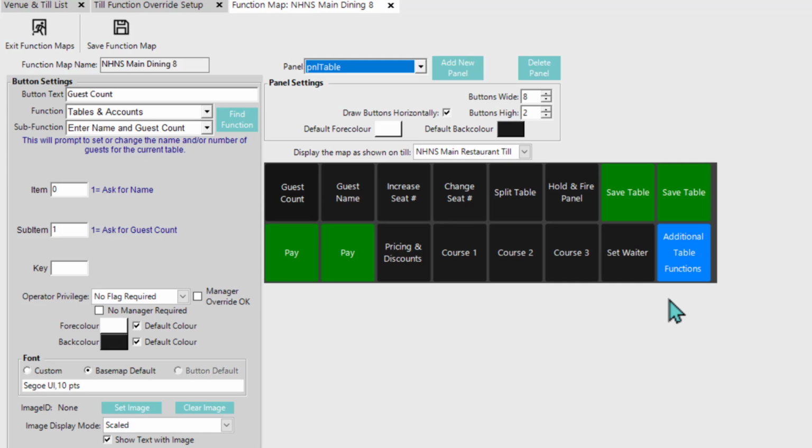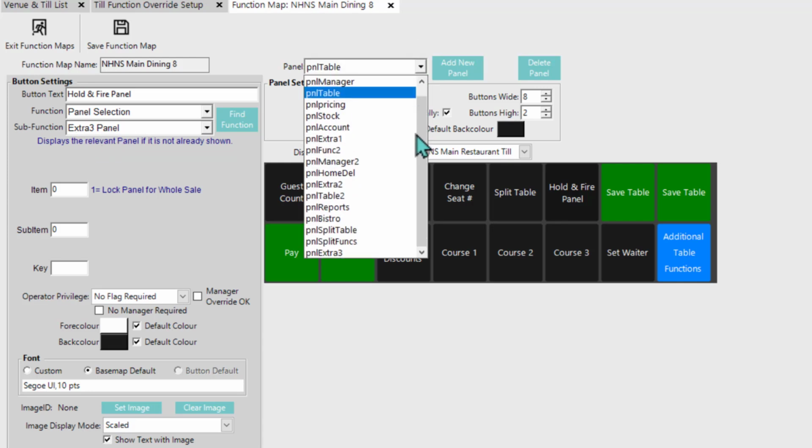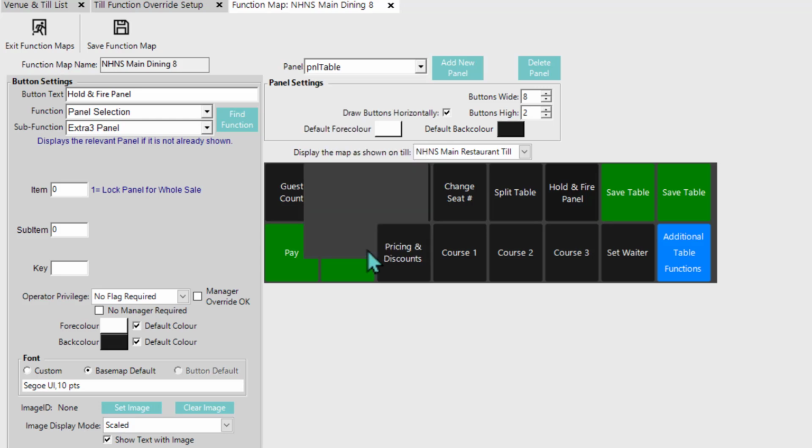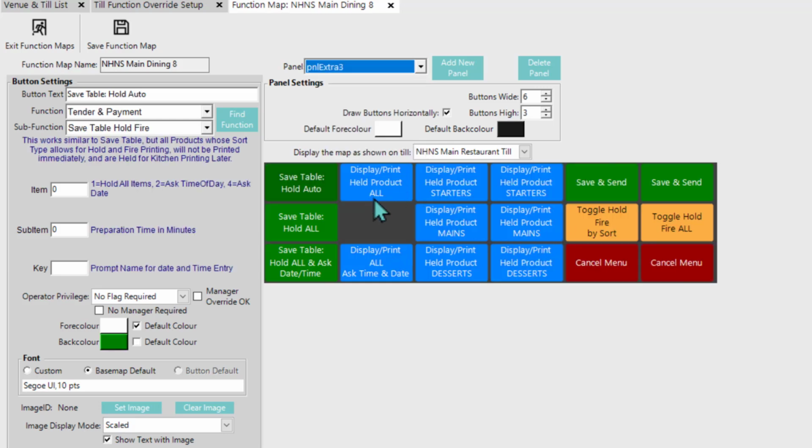The second table panel would be one option, or what I've done here is I've put them on an extra panel. We can see I've got this button labeled here, hold and fire panel, which we can see is pointing to extra panel 3. And if we head to extra panel 3 in my database here, it's where I've got all of these hold and fire till functions configured.